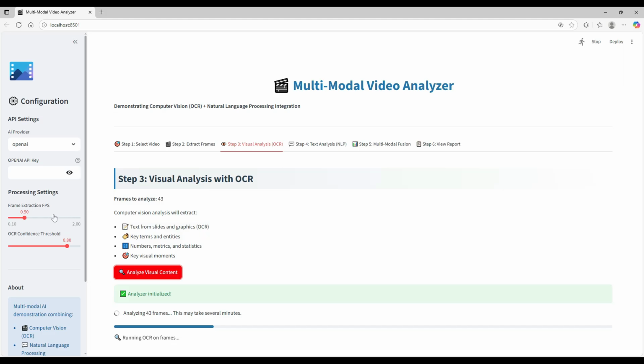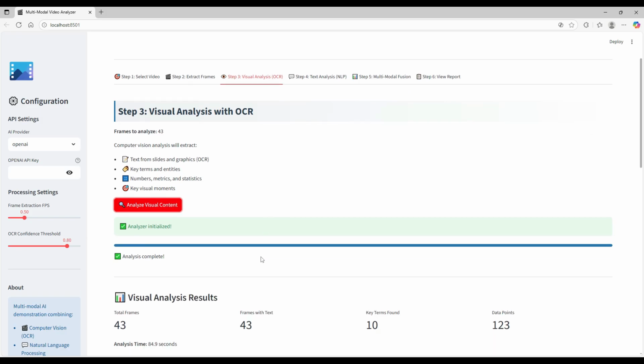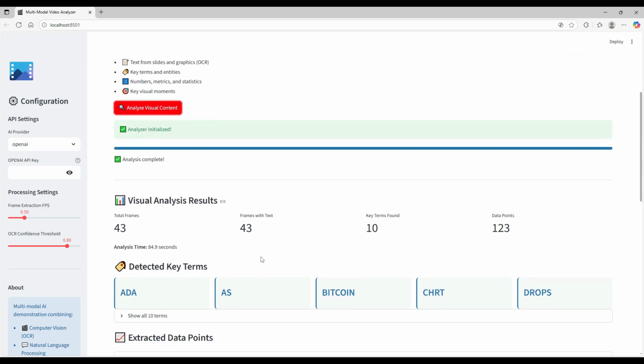So what's happening here is, for each frame, the OCR model detects text regions using convolutional neural networks, extracts those regions, then runs character recognition. Each detection gets a confidence score. I set the confidence score threshold to 0.8. This filters out low quality detections and reduces false positives. Okay, the results are done in here.